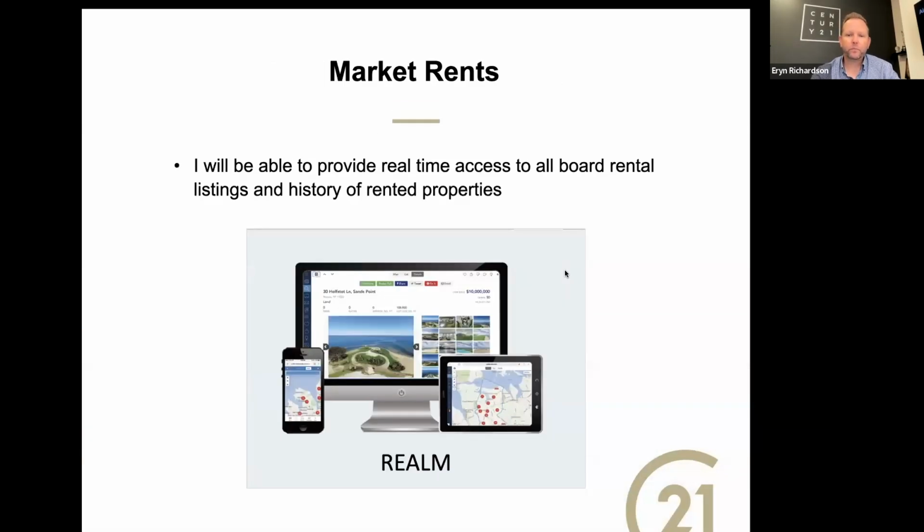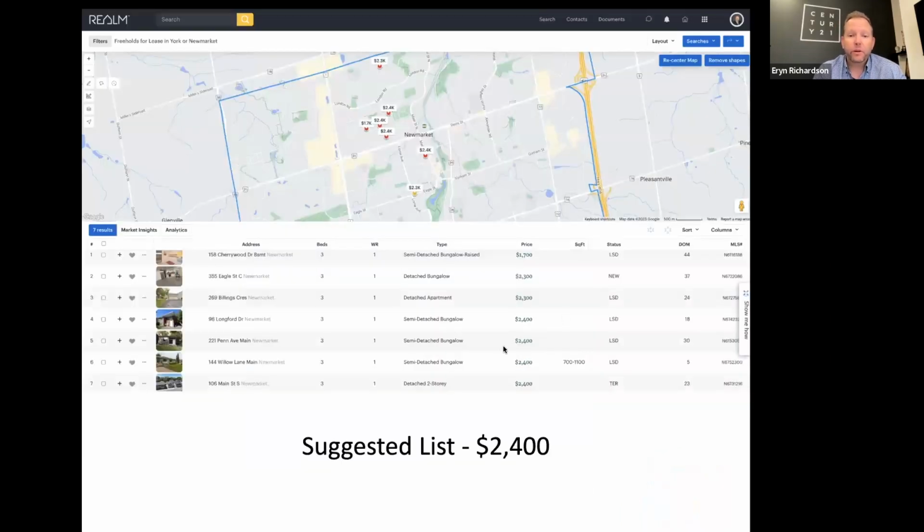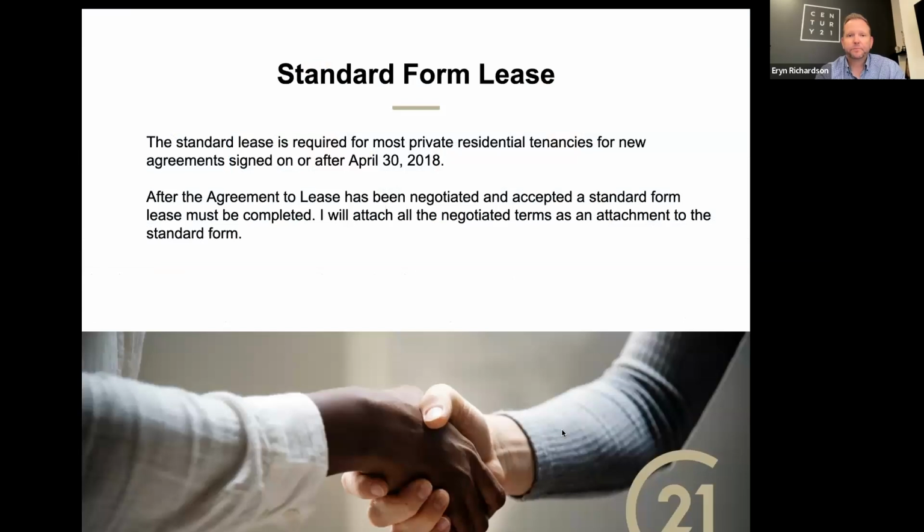Okay. You will need to come up with market rents, right? So using Realm as an example, I can print off reports and I can show them what others are getting. That's what you're doing, market rent, right? So you are going to need to justify what you think you can get in rent, and that's how you do it. And I suggest in this case, 2,400.